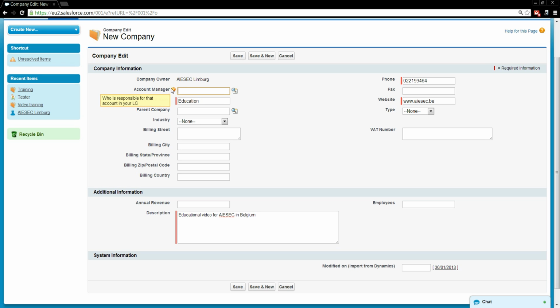If you hover on the question mark, you have a small help text that appears, which says who is responsible for that account in your LC. One important thing to know in the system, account and company are the same thing. It's what is represented by those folders. They represent a company in the real world. So what we're asking here basically is what member in your LC is responsible for the account management of that company.